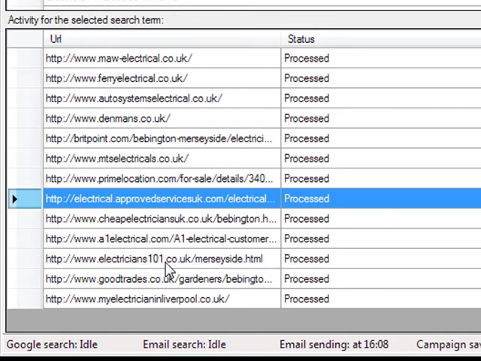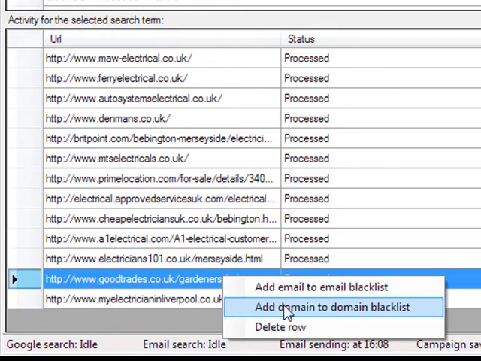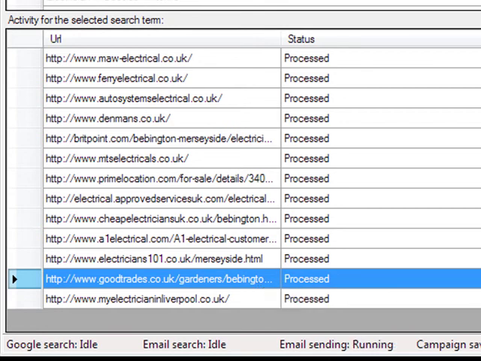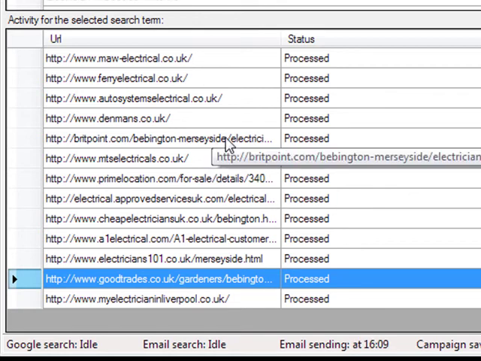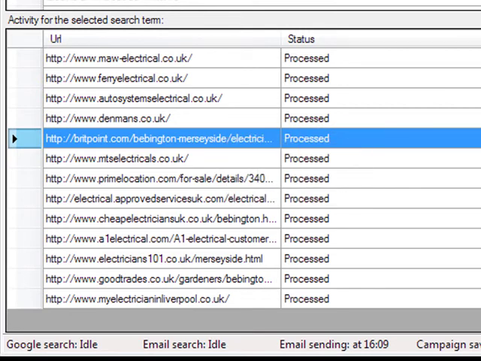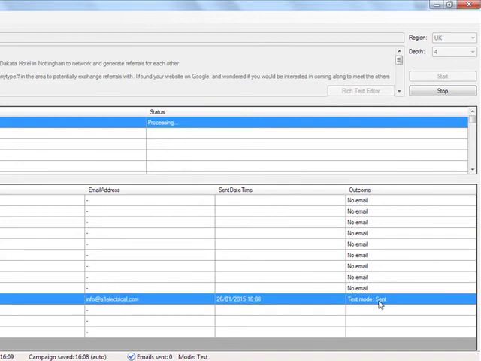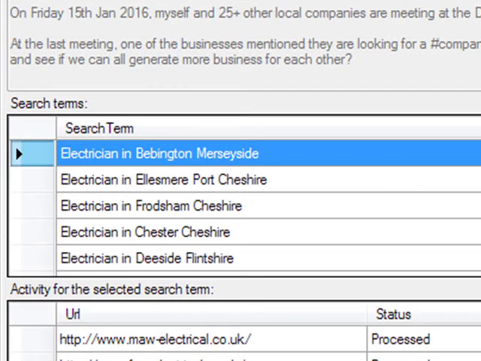And also probably Electricians 101 and Good Trades are directory websites. You could check these by looking them up in your web browser, but after a while you do tend to be able to recognise them. Brit Point as well looks like a directory website. So on this list of electricians in Bebington, based on 4 pages deep, it's found one with an email address and it sent that invitation, and that took literally just a few seconds.